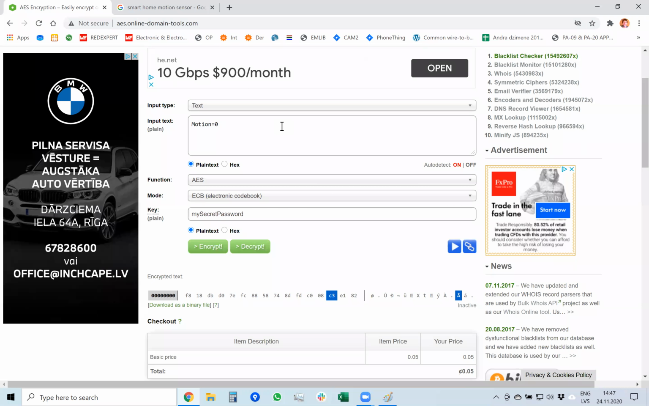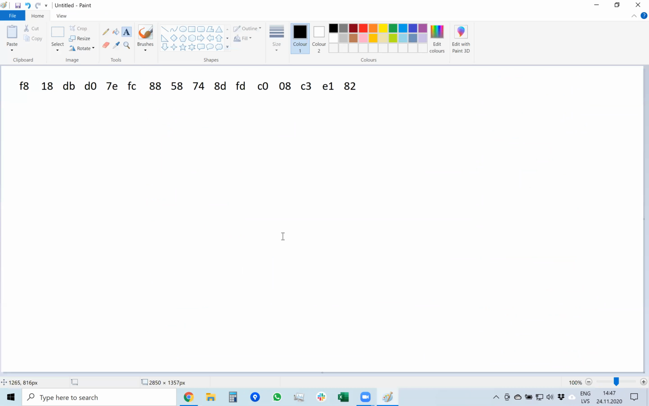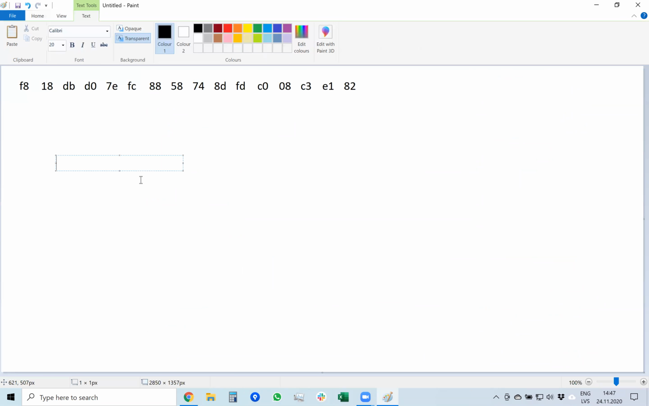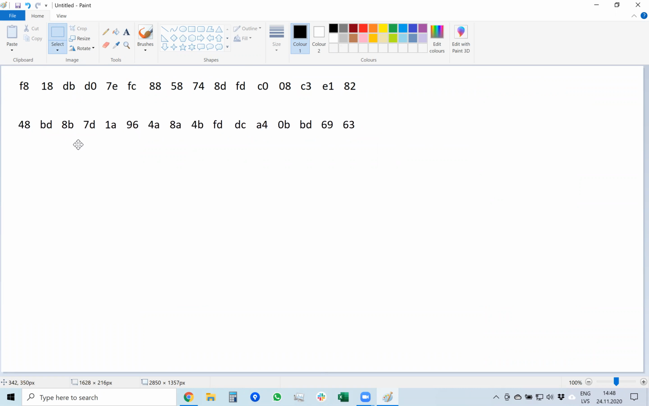And for example, when there is motion, then the sensor sends motion equals 1. It encrypts the message and it generates some other ciphertext. So let's check it out. For example, here. And this ciphertext is for there is motion. You see, totally different from the one that says that there is no motion, right? It's not just one bit different, everything's different, right?